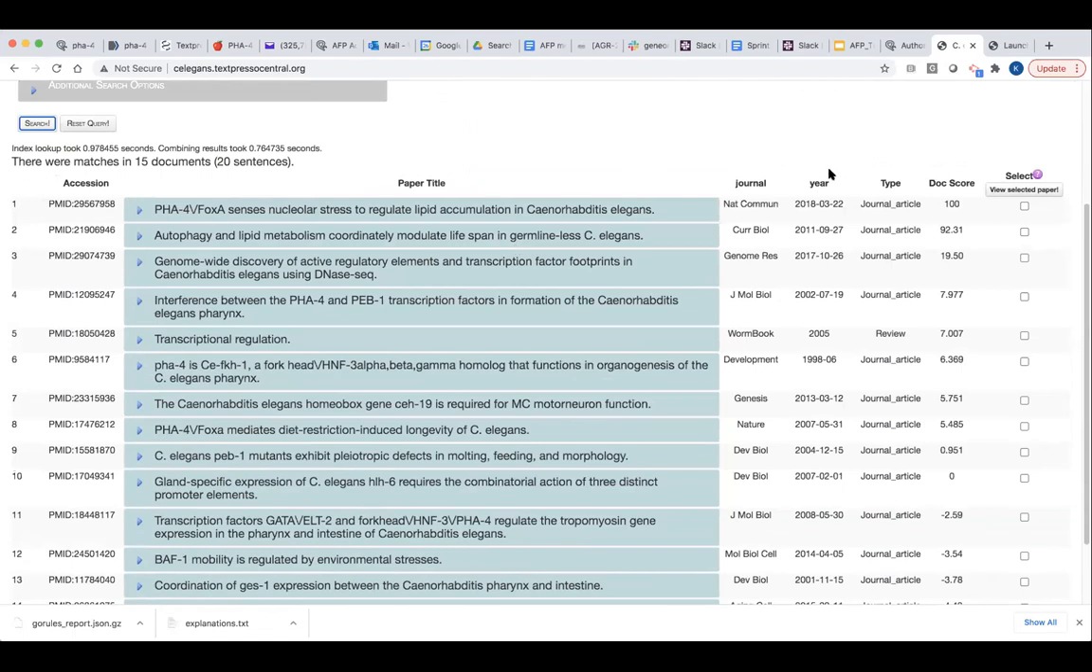So for every search that you perform, you'll see the list of matching documents here. And so it will always present the accession, which is usually, but not always, a PubMed identifier, the paper title, the journal the paper was published in, the publication date, the type of paper, which is typically either a journal article or a review, and the relevancy score, which defaults to showing you the most relevant papers on the top.